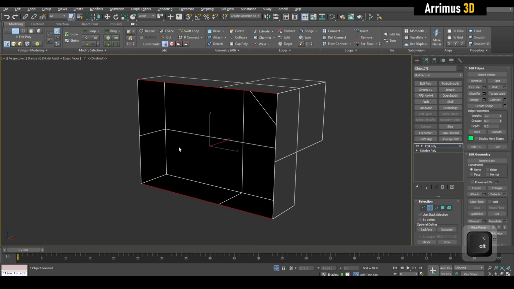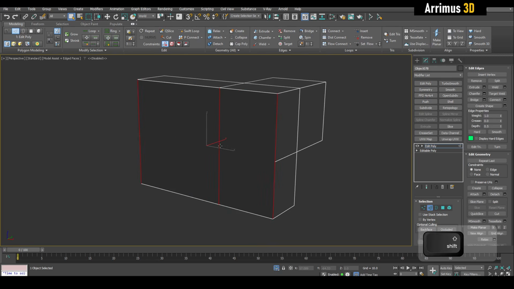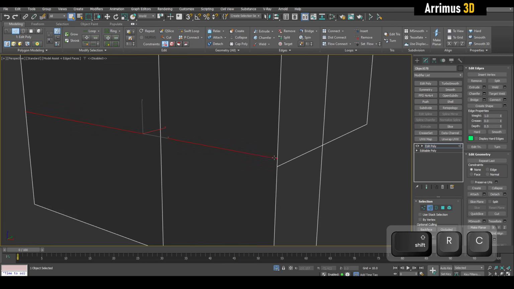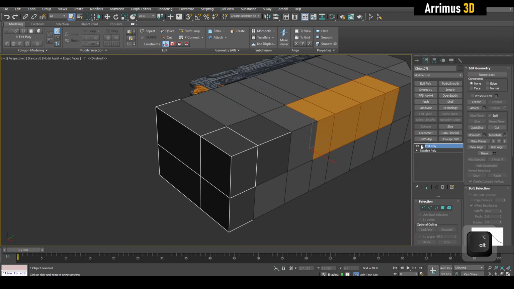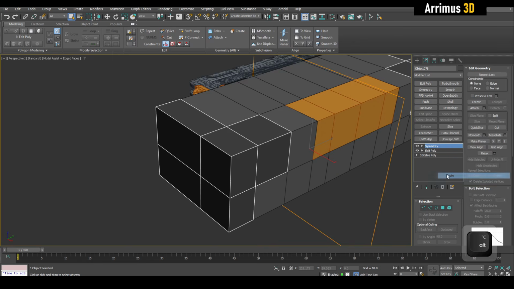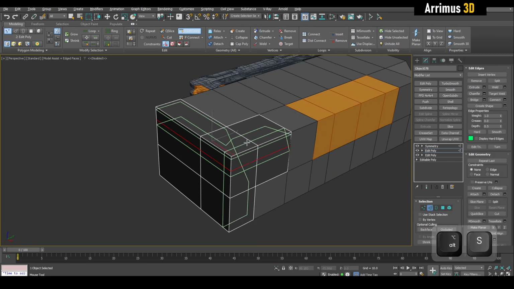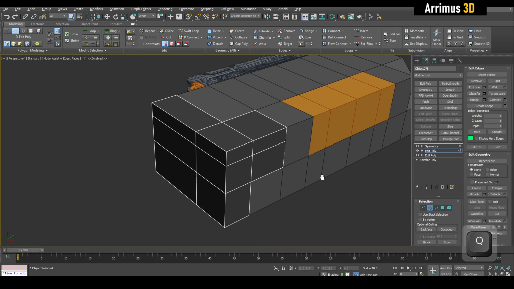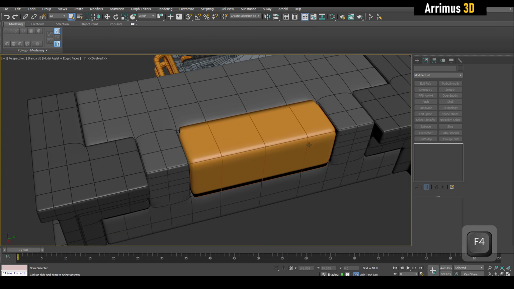Now I'll go ahead, let's say bridge. Snap. Weld. And just like that, guys, I have this object over here. And this opens up the opportunity for some really nice details as well. This way, guys, you can have really clean results without needing to use Booleans.